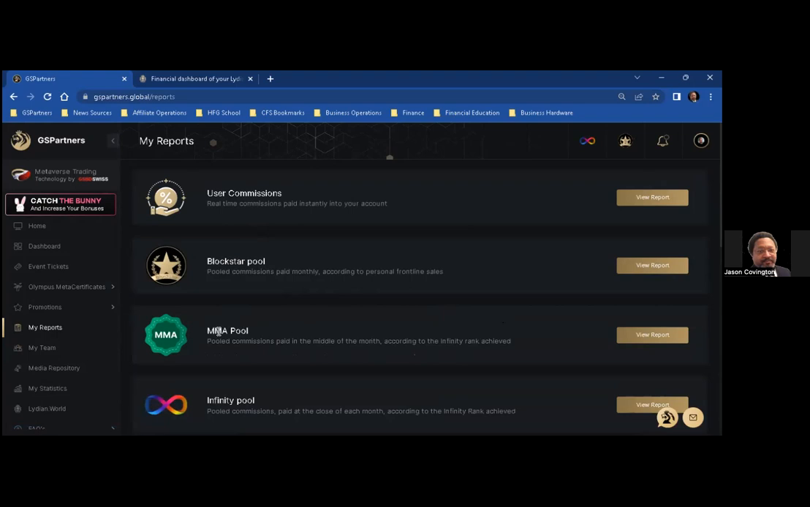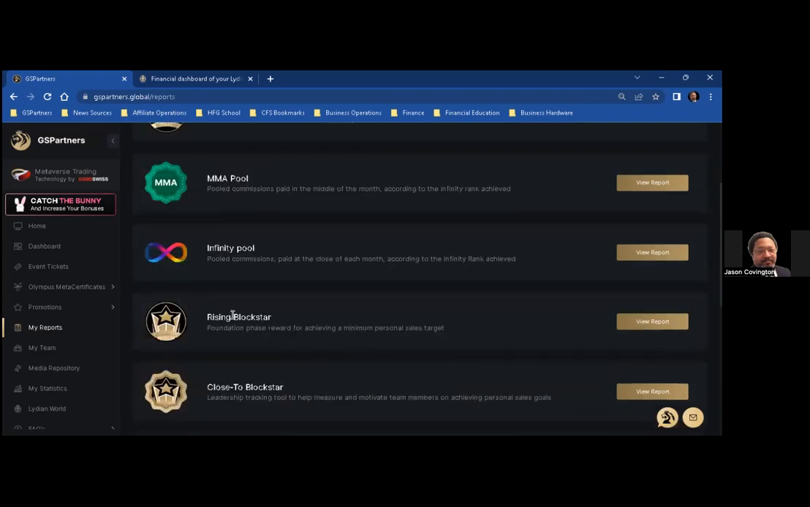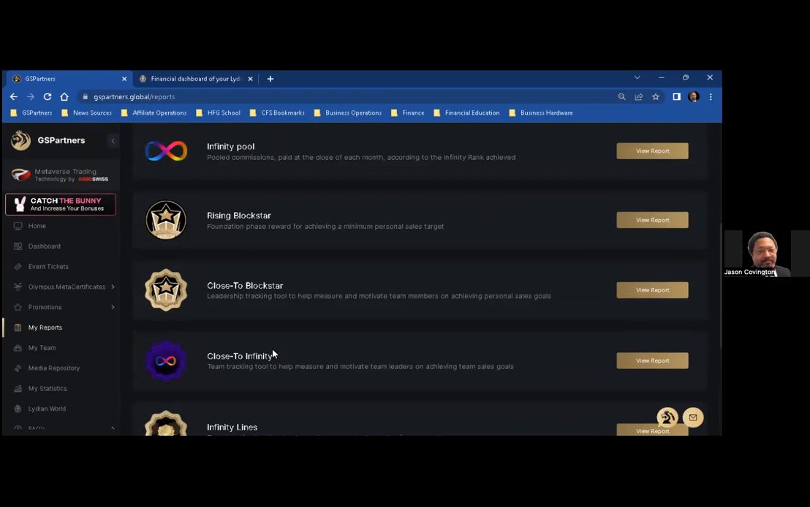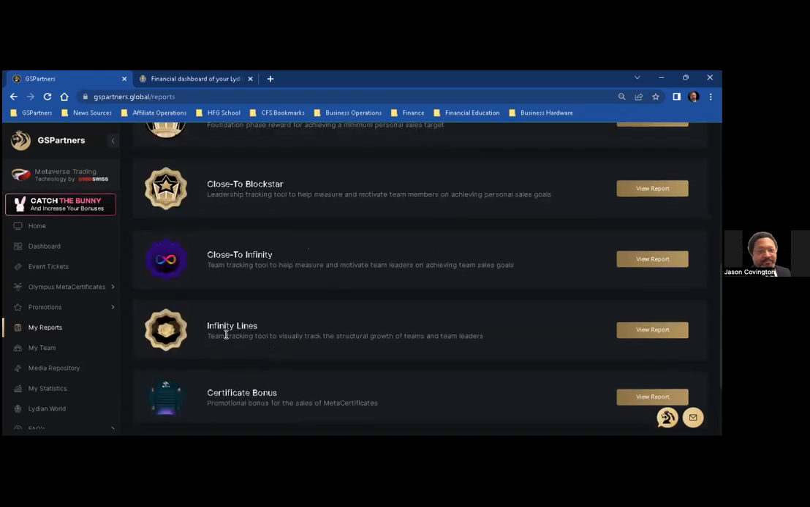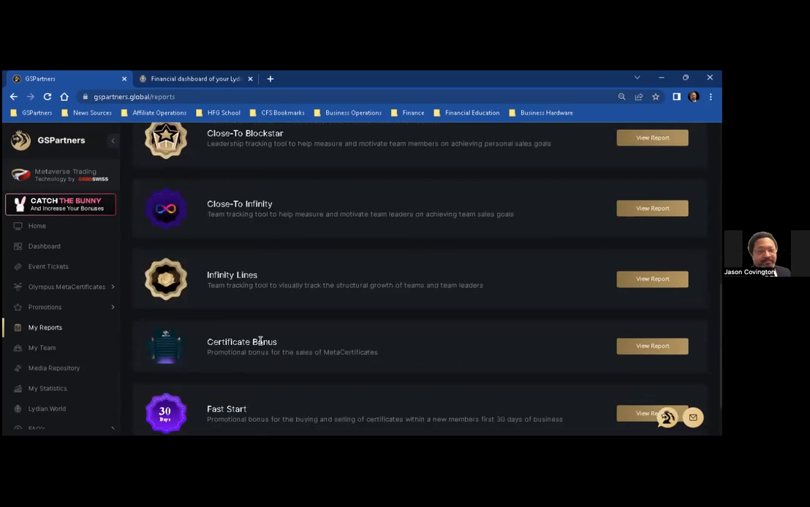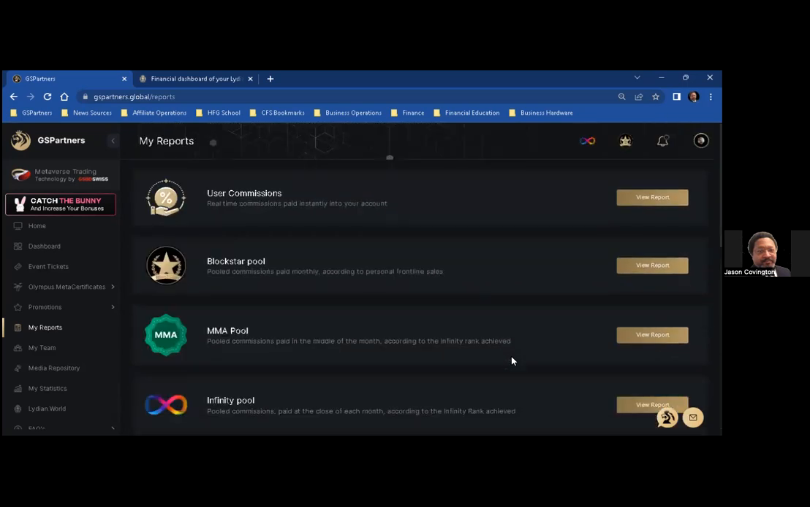The mid-month accelerator pool, your place in the infinity pool, anyone who is close to Rising Blockstar or close to Blockstar, close to hitting Infinity rank, how people show up in your infinity lines, any certificate bonuses you have acquired, and any fast start bonuses you've acquired as well. So this is a fantastic addition to the back office. Let's go to user commissions and use this.